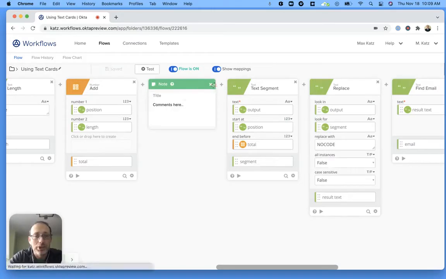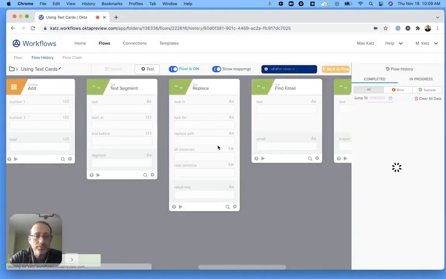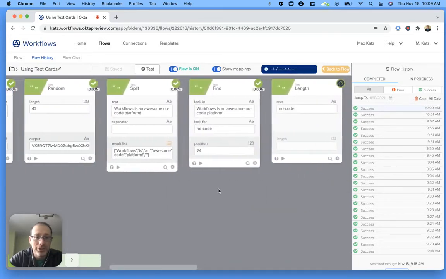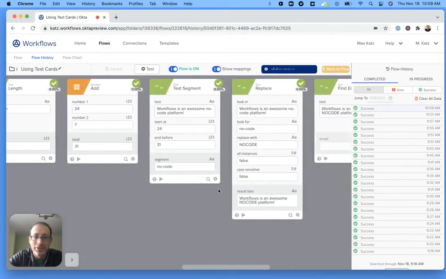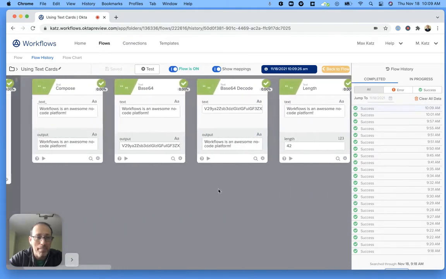But actually, let me delete this. What I'm going to do is actually test this, and it's going to be a little bit easier to explain what it does. The flow just takes a string and manipulates the string with various different functions. So let's run this. And let's go here. It's running. Let's see if we can catch it. Oh, here, and it's done. But let's start at the beginning.